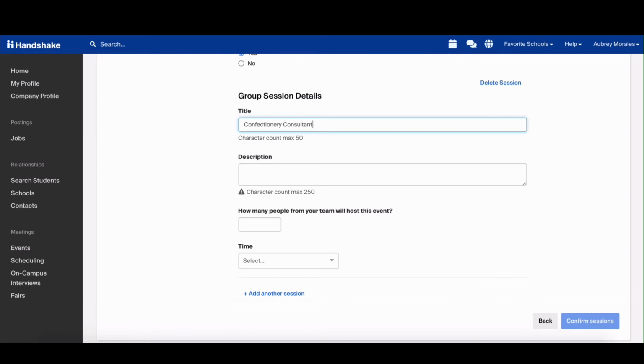If you have more than one company division that's participating in the fair, we recommend including that division name in the group session title. This will make it easier for students to identify which division they're meeting with.